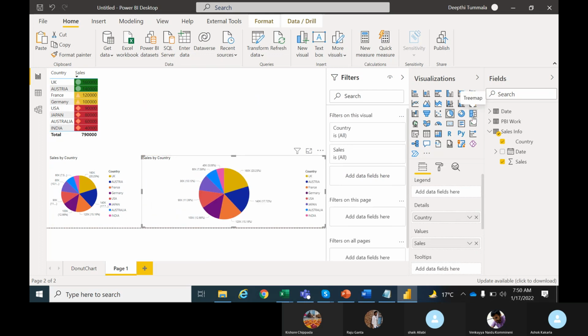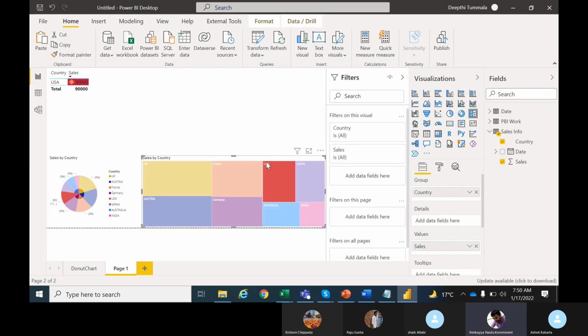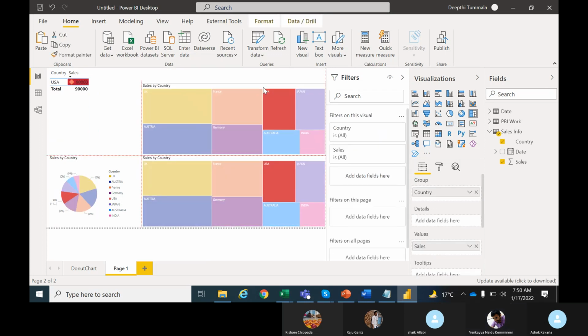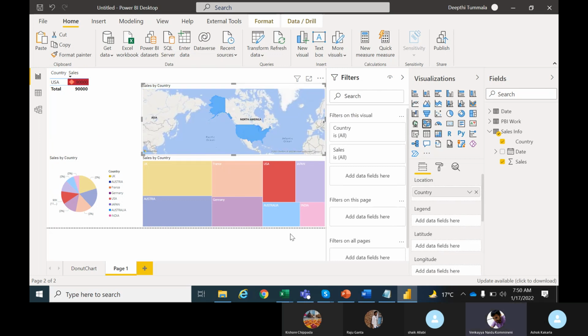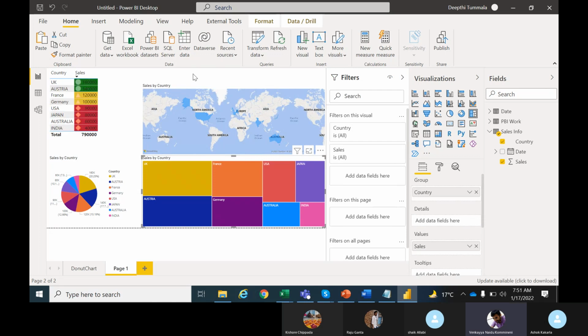Let me take this as a tree map and then select this. Control C, Control V. Take this here and let me take this as a map. So now your page size is increased. Is this clear? So now your page is completely occupied.